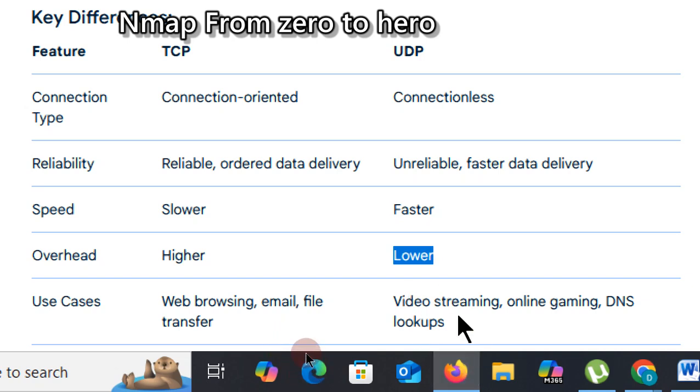There are two types of protocols: one is the TCP-based protocol, the second is the UDP-based protocol. TCP is connection-oriented, UDP is a connectionless protocol. In TCP, every time I send a packet, the destination computer will send an acknowledgement that it received it. Whereas UDP doesn't have any acknowledgement.